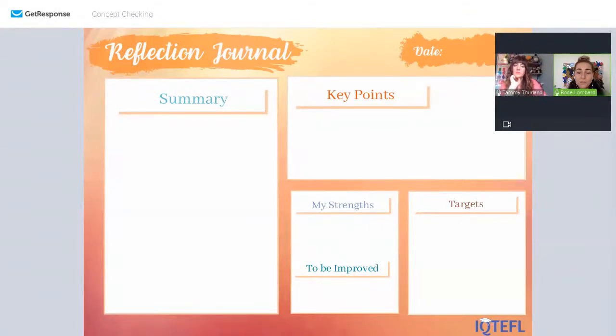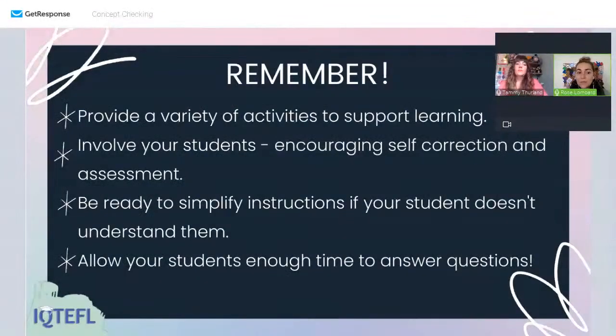So by involving your students through asking them to reflect on their own learning and their own understanding is a great way to just concept check, basically. And then be ready to simplify instructions if your student doesn't understand them. I've had to do this many times before where I've completely overcomplicated something and I thought to myself, oh no, I don't even understand that. So let me just start again.